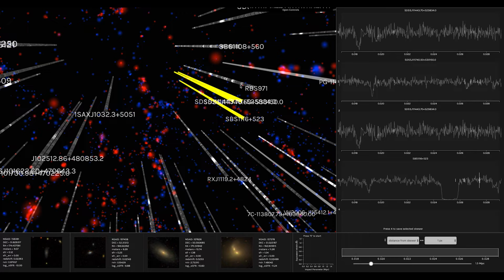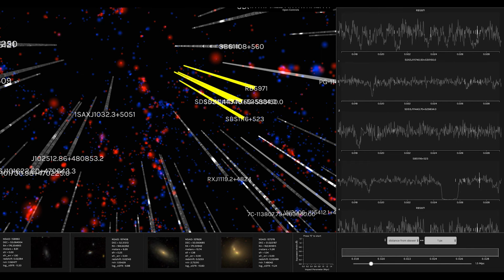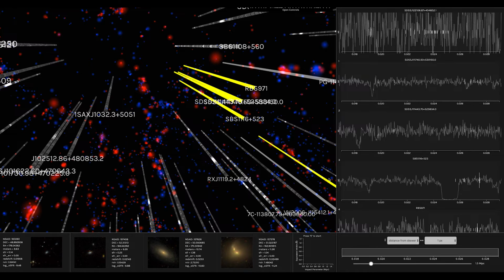So we'll now select several of these skewers and save their spectra in the spectrum window. We can use this to select a sample of sightlines for which we want to analyze. We can modify the impact parameter range around which we mark galaxies in the spectrum window. So we can go out to very large impact parameters. As you can see, it populates more and more galaxies, or we can limit our impact parameter range.